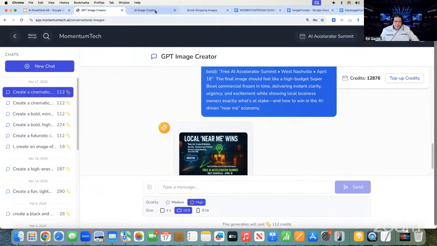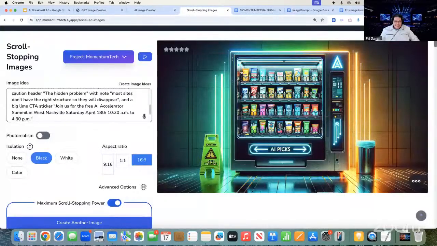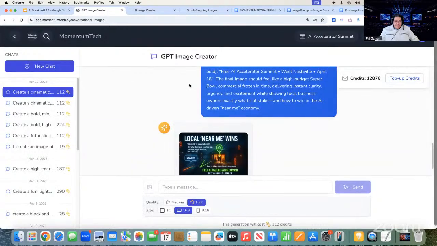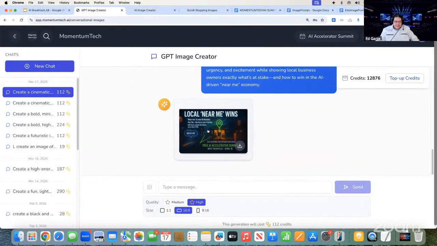It definitely won today. Yes, it did. AI picks. It put snacks in there, but that's okay. Yeah, it's trying, but the GPT image creator is definitely the winner.